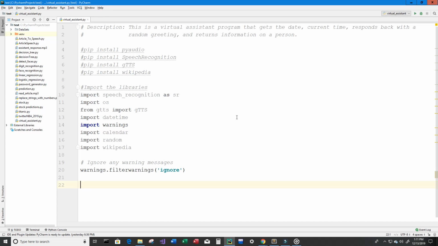So for example, maybe we ask the virtual assistant to tell us the time. So now with that command, we get the time in text form, and then we translate that new text into audio. That way the virtual assistant can talk back to us with an answer or with a response.